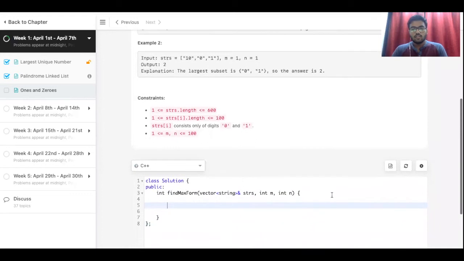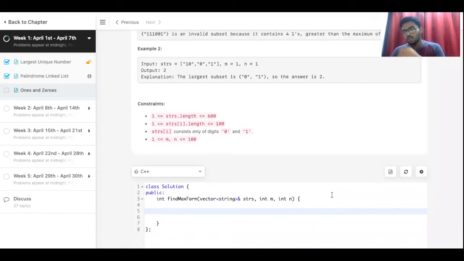So since it's a problem of finding the largest subset or maximum subset, we know that we can solve this problem by DP. So let's try to code it by DP. I'll try to do it by memoization because that is the most intuitive solution for beginners at least. So let's try to solve it that way. So first we'll be creating a 3D vector here.